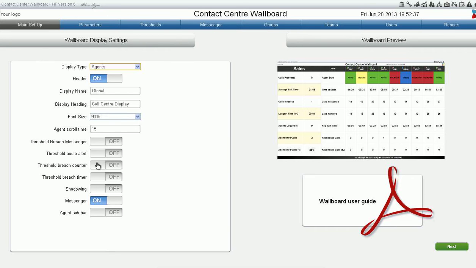And then we have a threshold breach counter and a threshold breach timer. The breach counter will show a figure in the top right of the cell to show you how many times today your thresholds have been breached. And in the center right, if we have a breach timer switched on, it will show the time here for how long today in total you have been in breach. And in that way you can assess more than just the current conditions, but the conditions that have prevailed through the day.